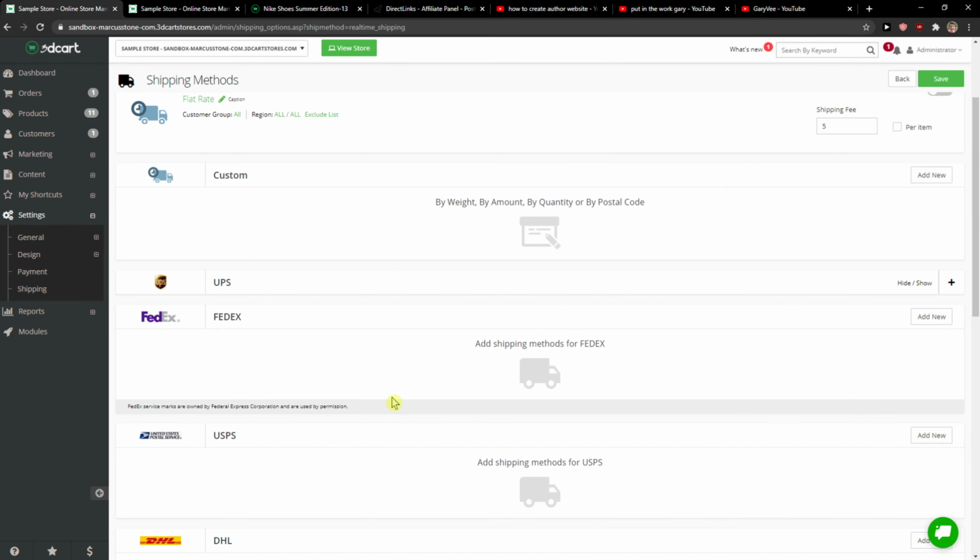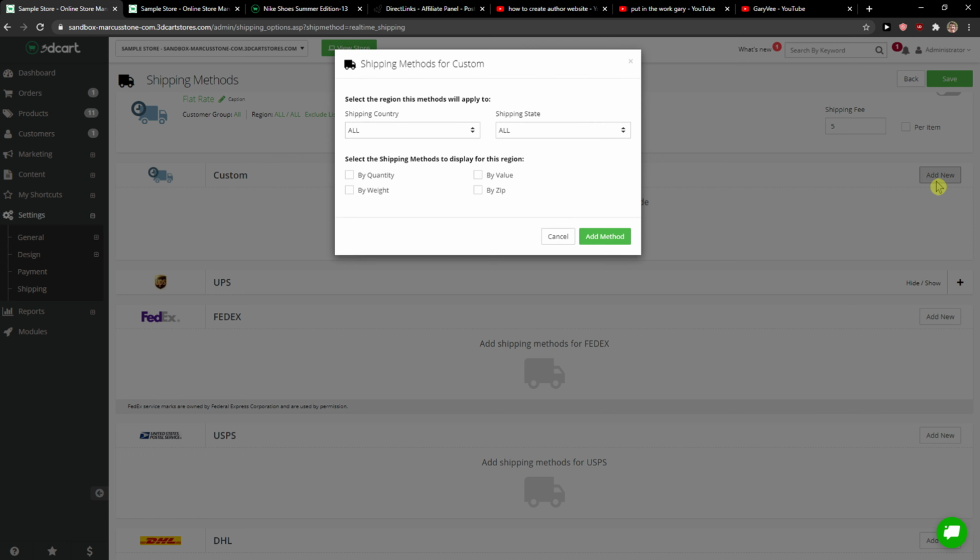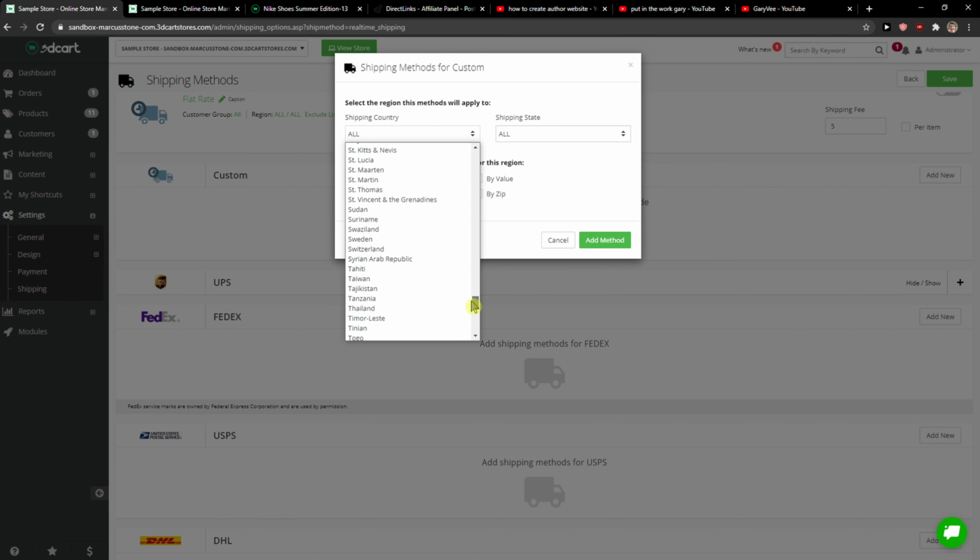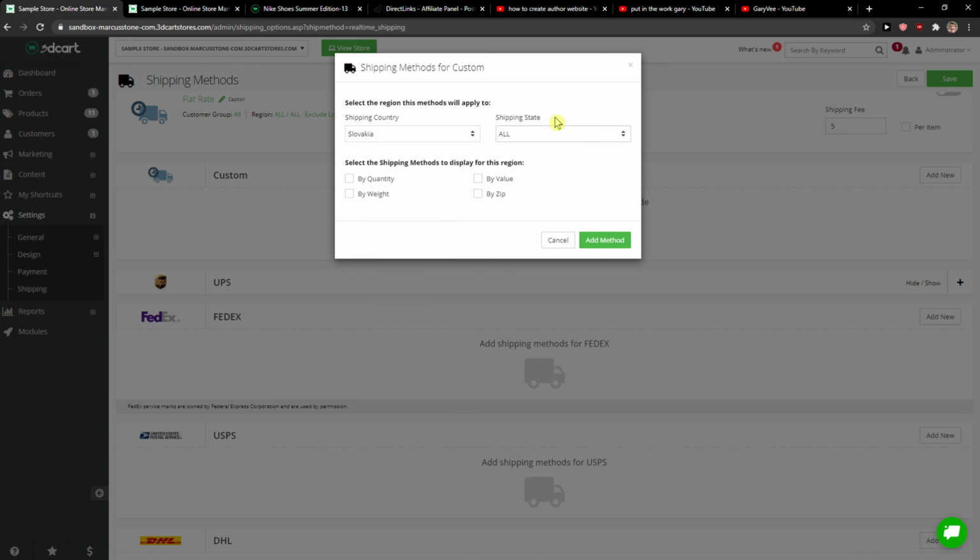Then when you're gonna create a new product, people can choose in the checkout, right? So you can add a custom here. And shipping country, again, you just choose which one you like, which one you actually want.